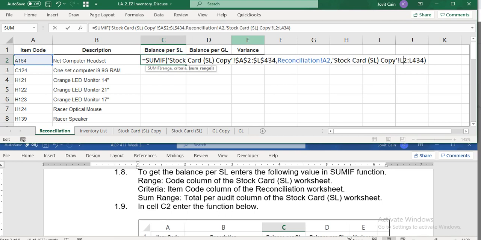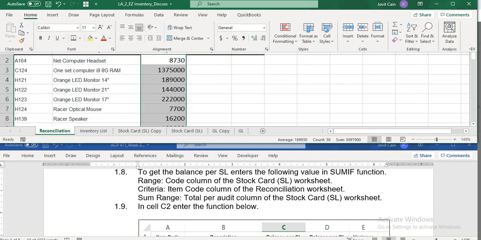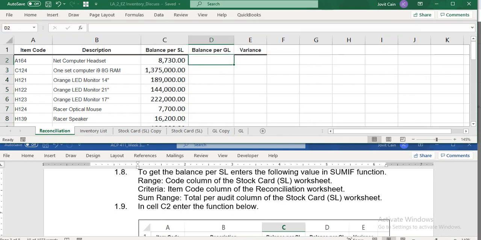And might as well with this one. So, yung mga naka-range. And then, you can now copy this one to the remaining cells below. Double-click the edge. And don't forget to make this in commas. Okay, so we're done with the balance per SL. The next one is the balance per GL.